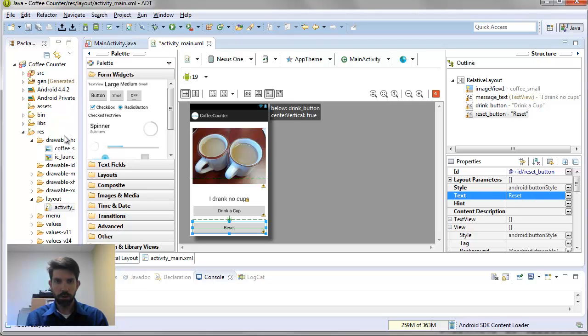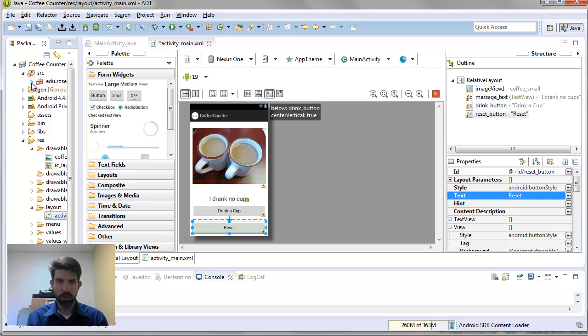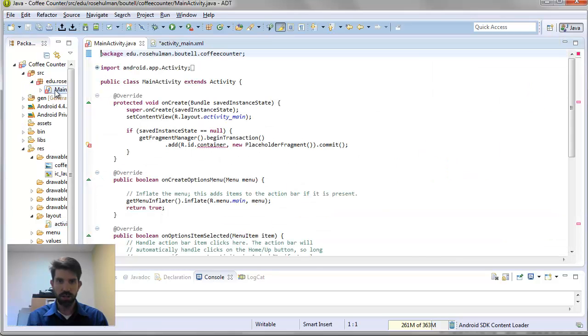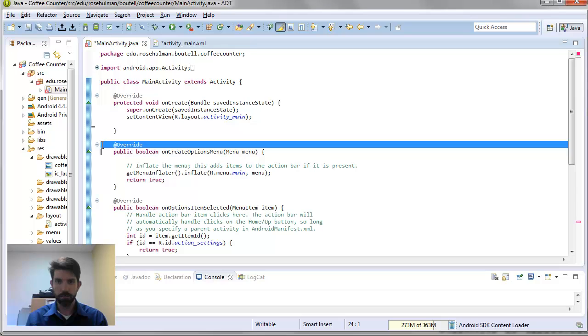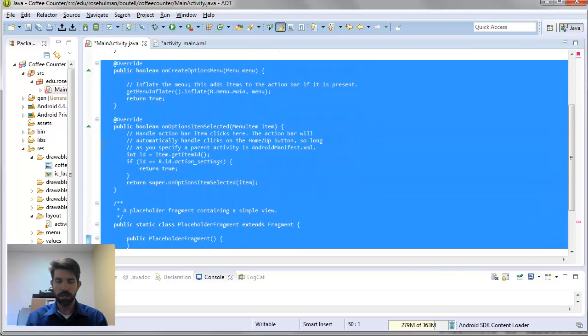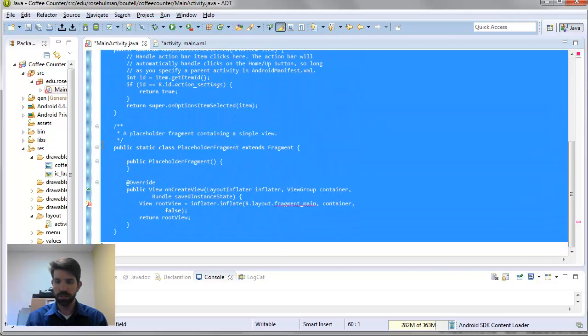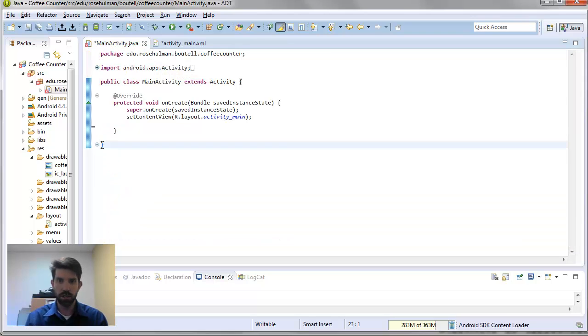All right, now I'm going to go over to, in the source folder, my MainActivity.java, double click on this guy, and a few things. So it gave me a fragment to begin with. I actually don't need this, so I'm going to delete that. And then I'm also going to delete these things that have to do with fragments and also with menus, since I don't have any menus. So I start off with something very basic.